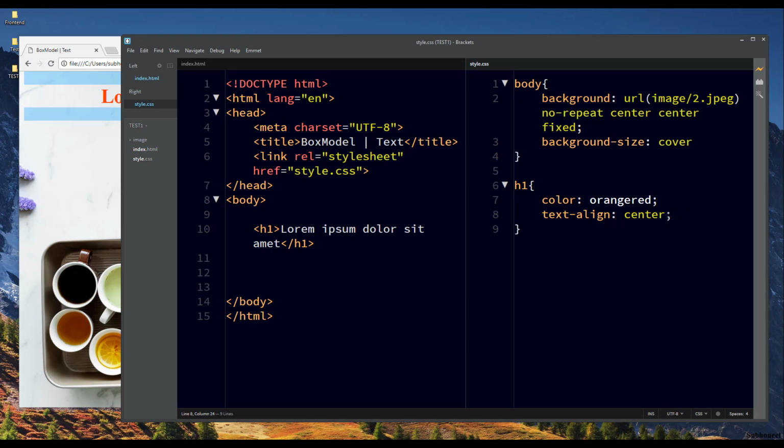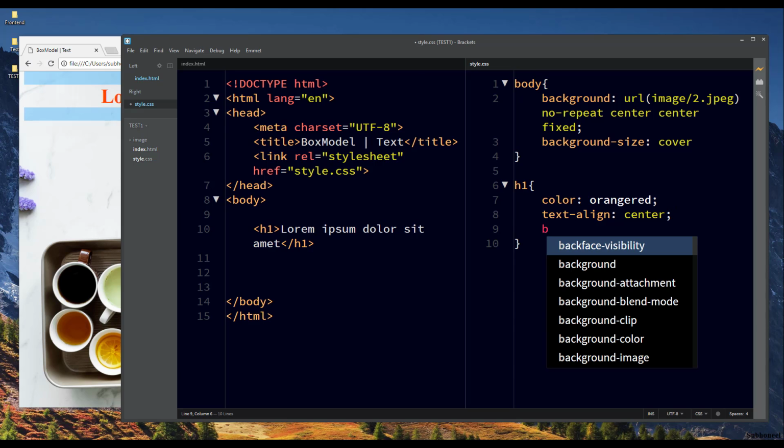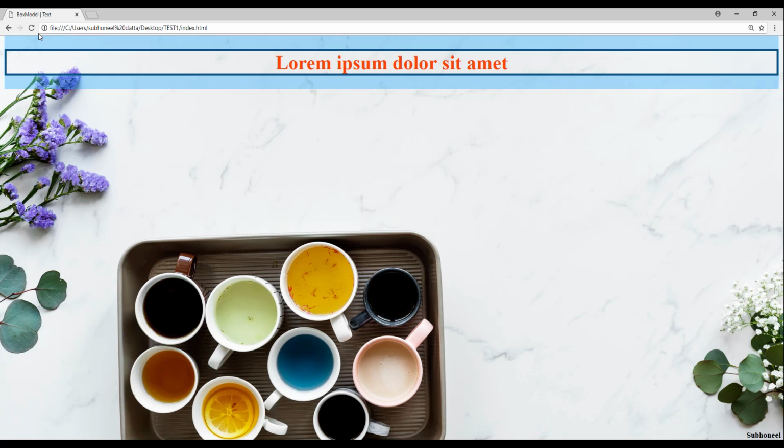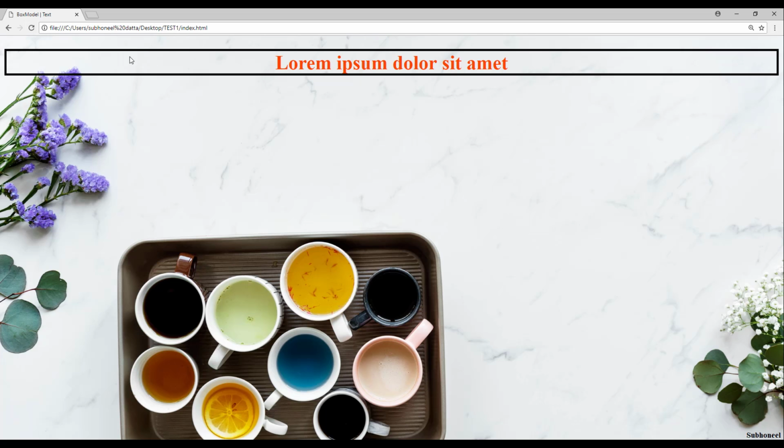And save it. Now we put a border on our text. For border, I type border and I set it to 3 pixel solid black. Close it and save it. Now you can see here one border which is 3 pixel solid and black.